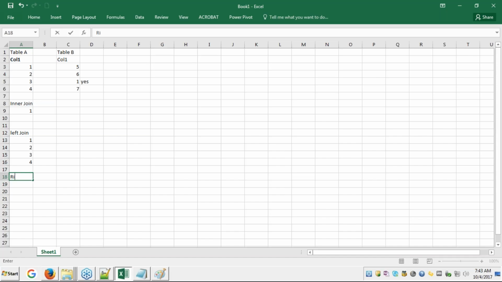So now what is going to be the right join? What is going to be the result for a right join? Exactly. Exactly, friends. All records from the right table and matching records from left. Okay.